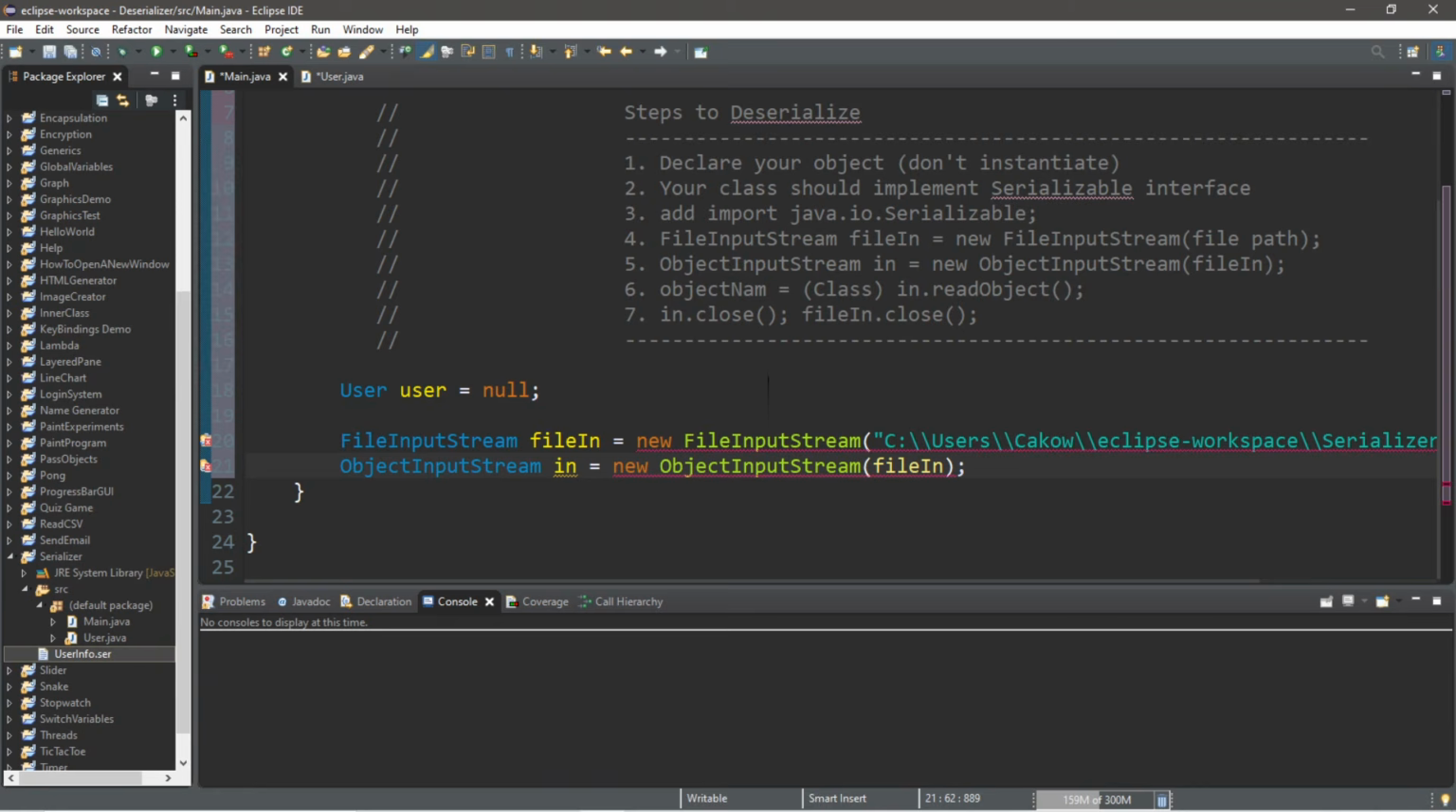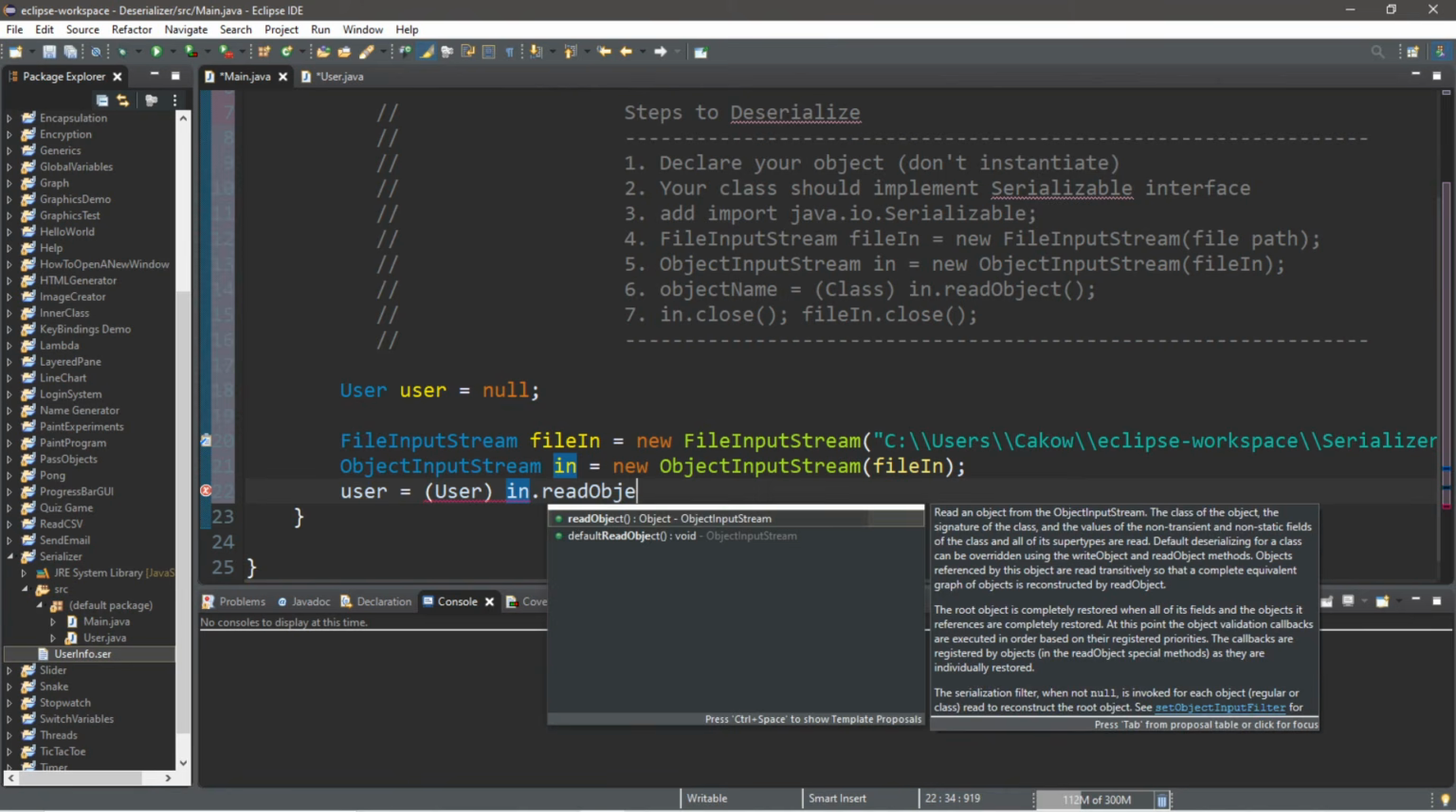Okay, so that should be good. Then object name equals in.readObject, and then we're going to cast this as the data type of our class. So object name, that is actually user. So make sure it's whatever this object name is. So user equals, then we're going to cast this as our user data type, in.readObject.